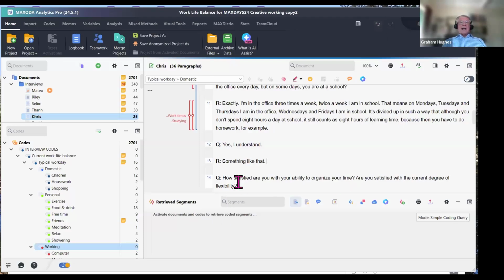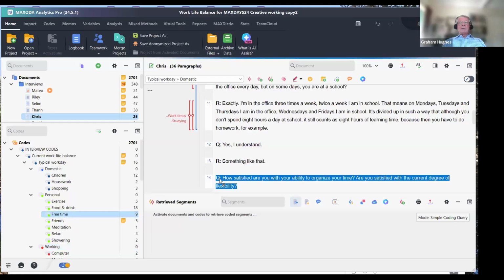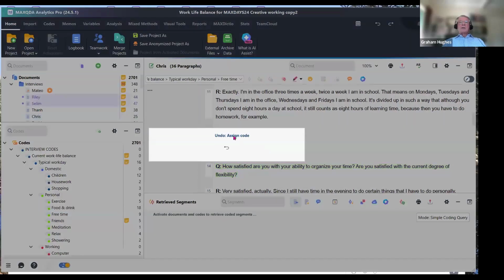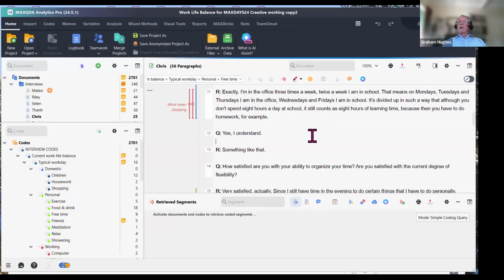If I attach a code to a segment over here, let me just attach free time to that just for the sake of illustration. I've done that, click on it, highlight it. Oh, but that's a question, not data. That was stupid of me. If I click on the undo assign code, yes, it's gone away again. That's doing undo in normal MAXQDA. But it's important to realize the creative coding, the final step, you can't necessarily undo.